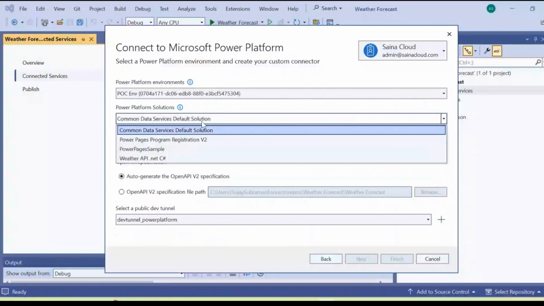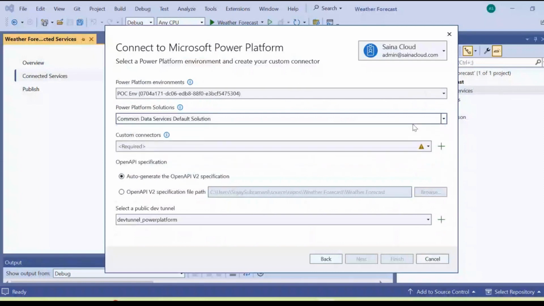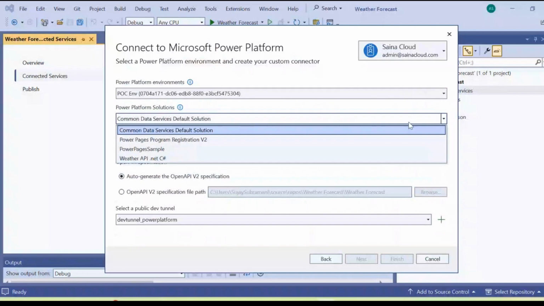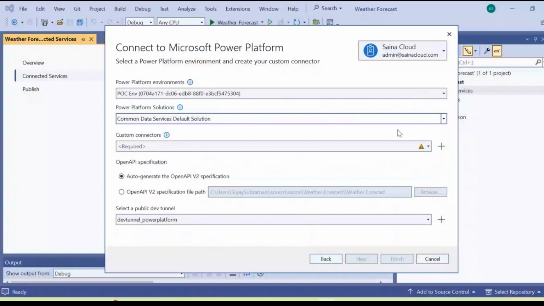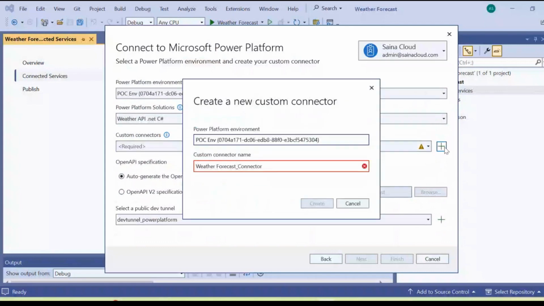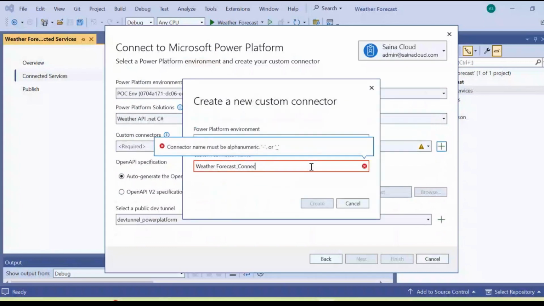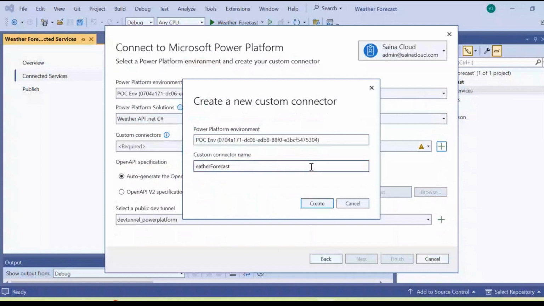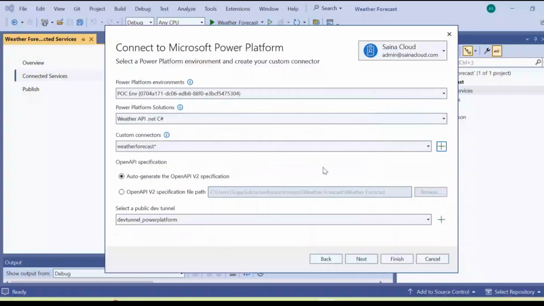You can just leave it as Power Platform, anything as you wish, or you can create a new solution or whatever. So we'll click on the plus button. Just give it weather forecast as my connector name, without any capitals or spaces. I click on create.